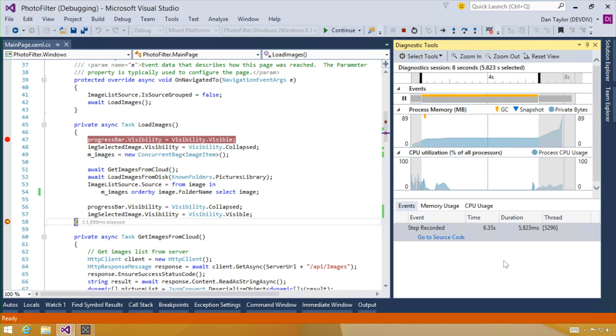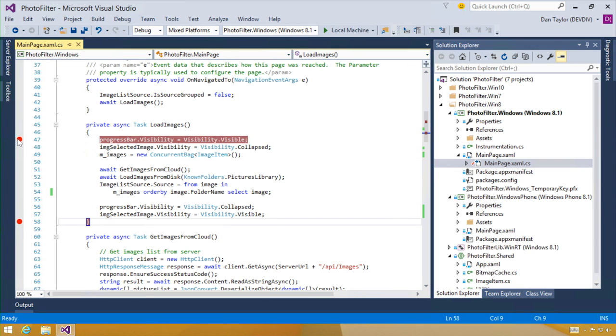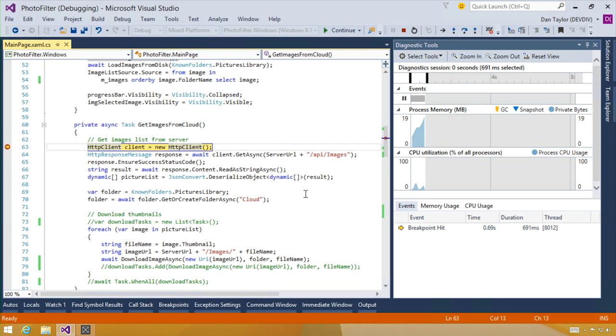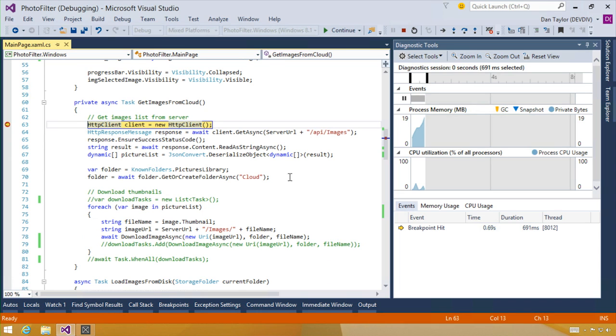I'd like to drill further into the getImagesFromCloud method, so I'm going to stop debugging and set a breakpoint in the getImagesFromCloud method and run my application again. I can see that this method does two primary things. The first is getting a list of images from the cloud, and the second is downloading the images one at a time. I could time each section of code by using breakpoints, but this time I'm going to use a neat feature of the debugger called Run to Cursor.